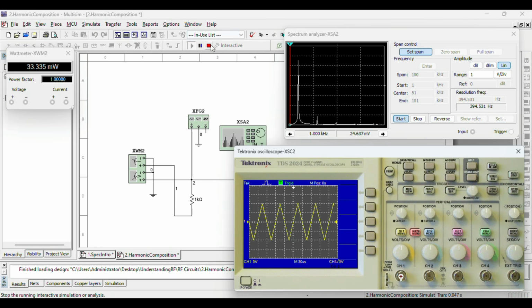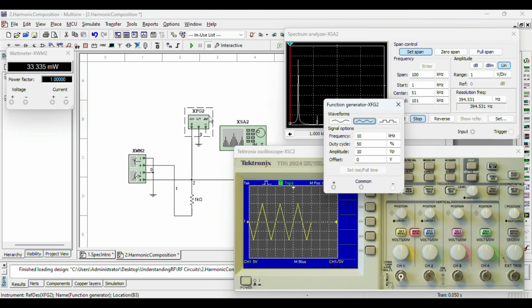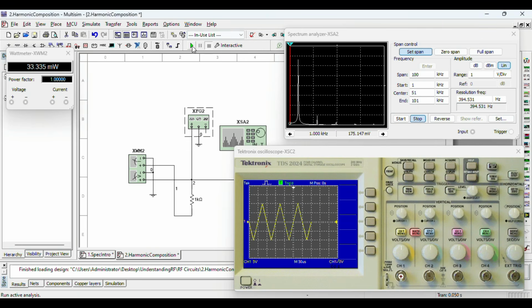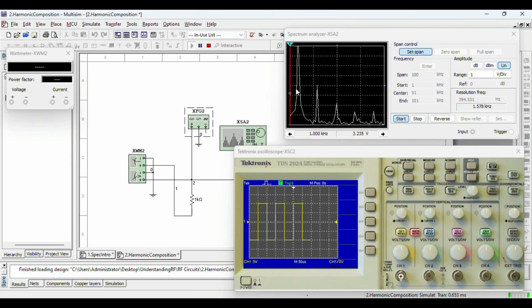Before you make any changes, just stop the simulation. Go to your function generator, change this waveform to a square wave, because you can see the composition better. Close this, run the simulation again, and now you can see this. So you have a square wave which is here on your display. You can change this knob.